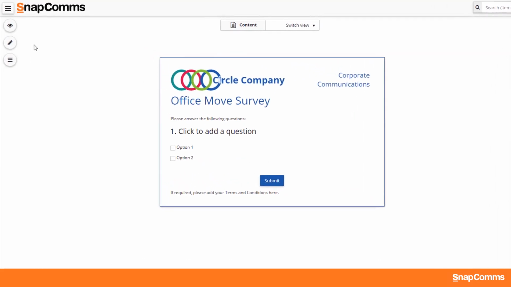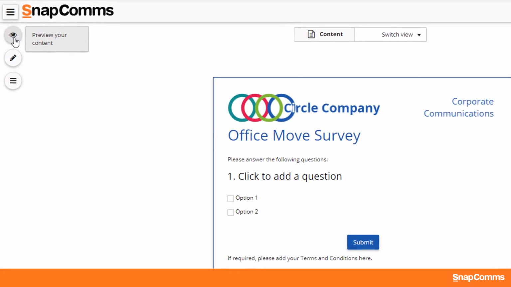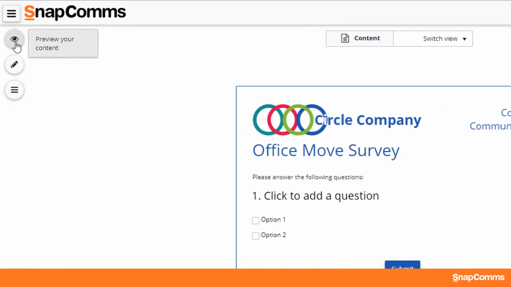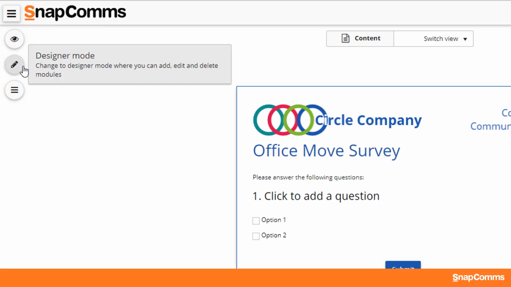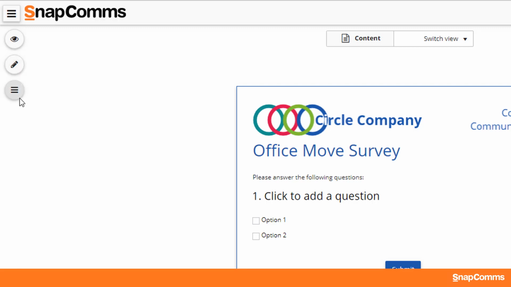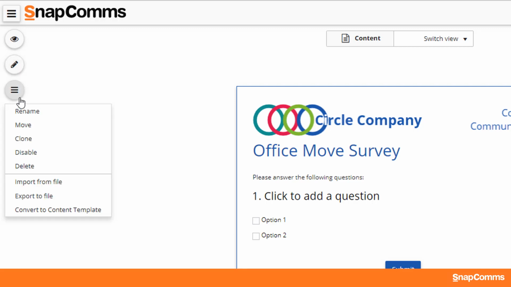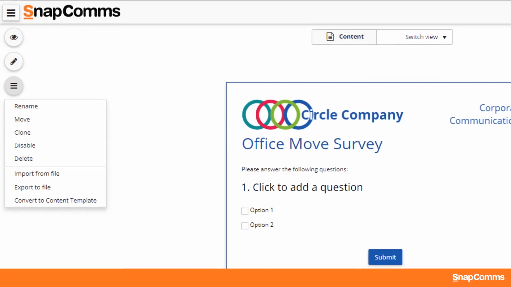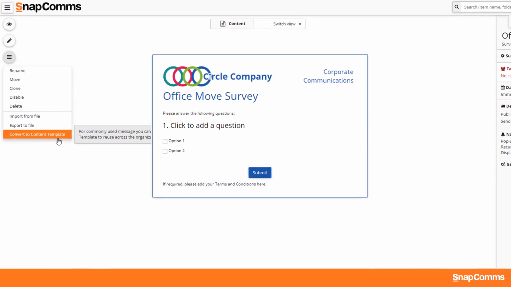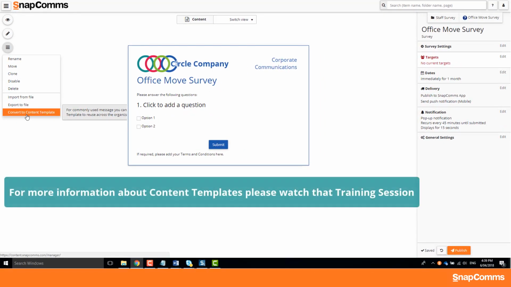Top left, we have three icons. Preview lets you see how the survey will appear when published to your staff. We'll come back to that once we've finished creating this survey. The pencil icon switches on the designer mode for editing the questions, which we'll do shortly. And the Actions button lets you rename, move, clone, disable, or delete content, as well as save as a content template. This is an incredibly powerful new feature, which we have a separate training session for.